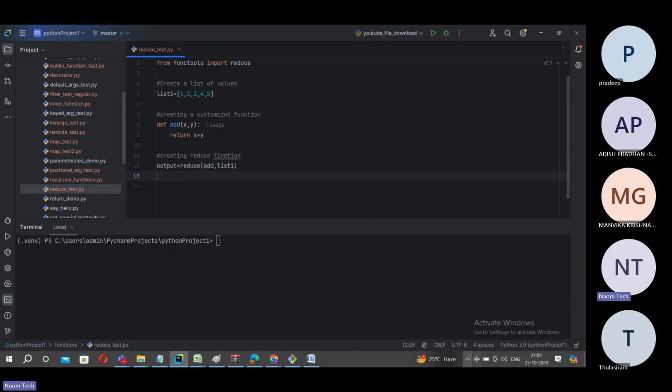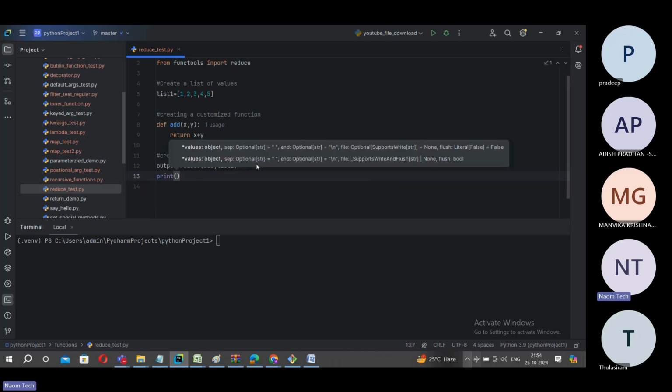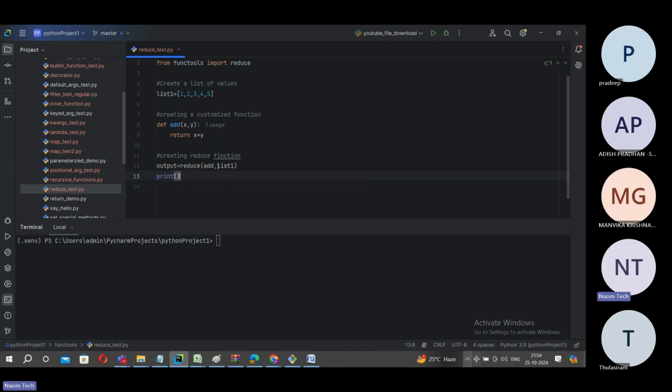Now print that output. Generally here we get a reduce object. So if you directly assign the reduce function to some variable, what is the return type of this? By default, it is a reduce object. Okay, we'll just print and see. Copy this and paste it. And it's more like a generator.